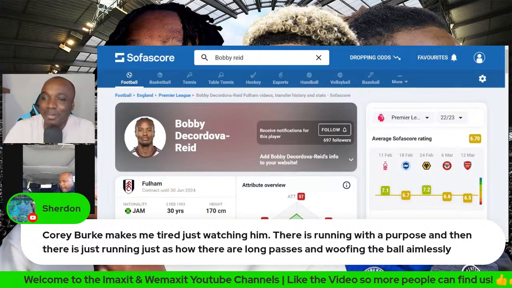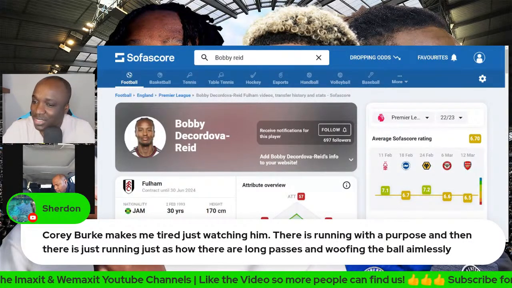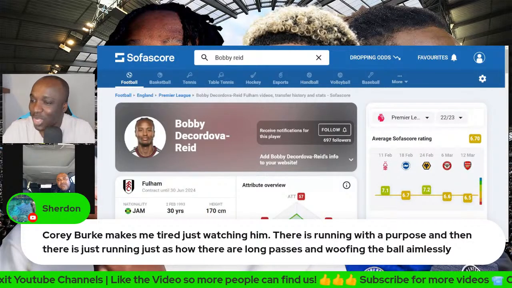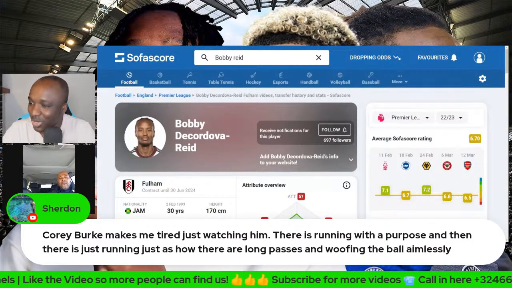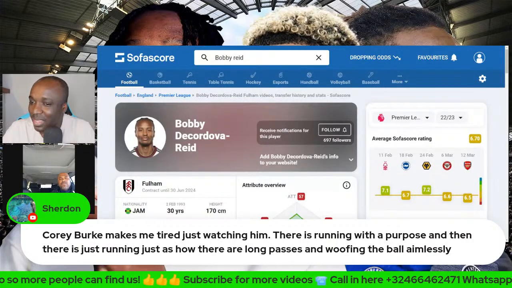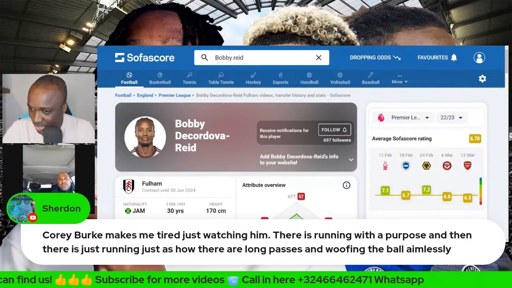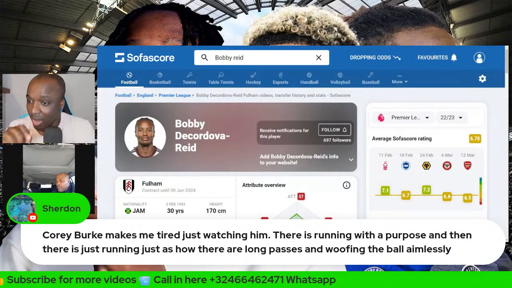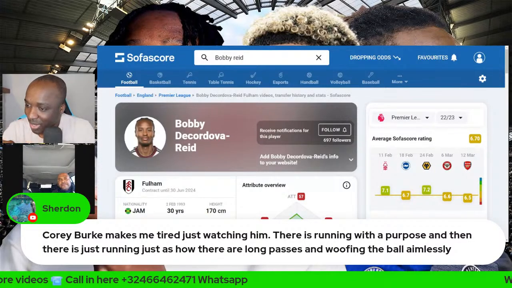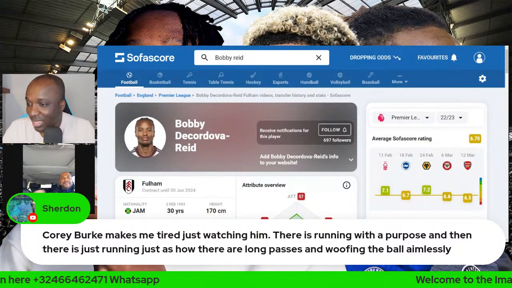Maybe that's true. Sheridan said, Cory Burke makes me tired just watching him. There is running with a purpose, and then there is running just as how there are long passes and woofing. Okay, EMSD, wow.